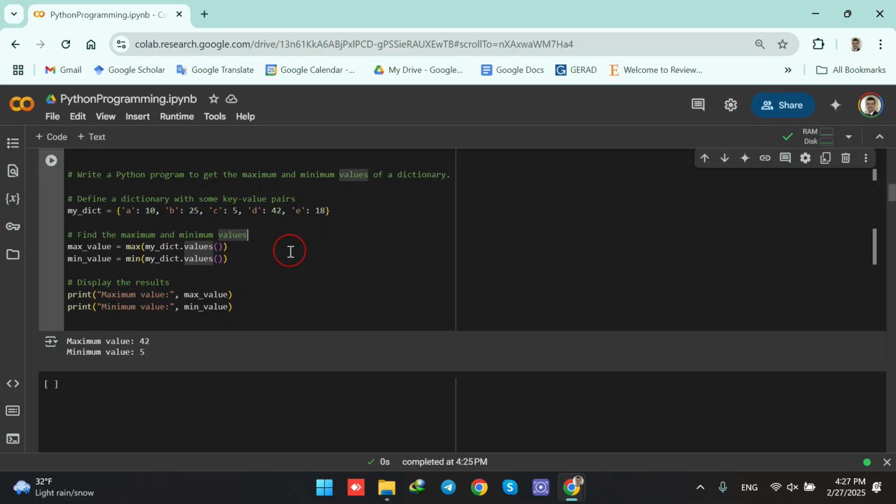In order to do that, we have some built-in functions in Python. We have the max and min functions. So this is the max function, and here is the min function. These are the two functions, the max and the min. They are going to help us find the maximum value in the dictionary and the minimum value in the dictionary. But in parentheses, I would like to have the values.